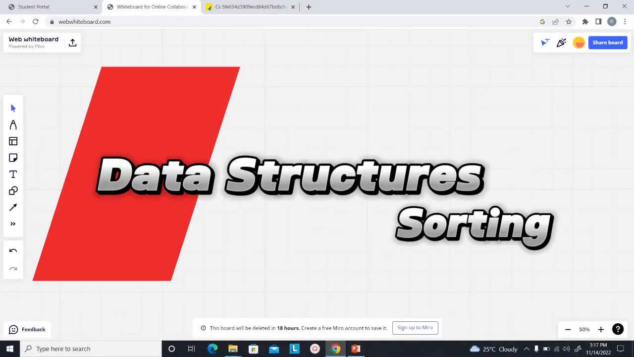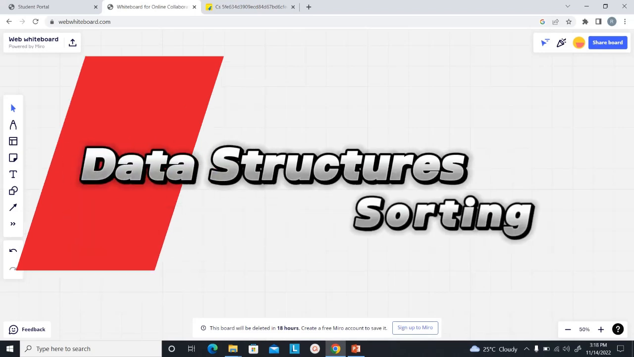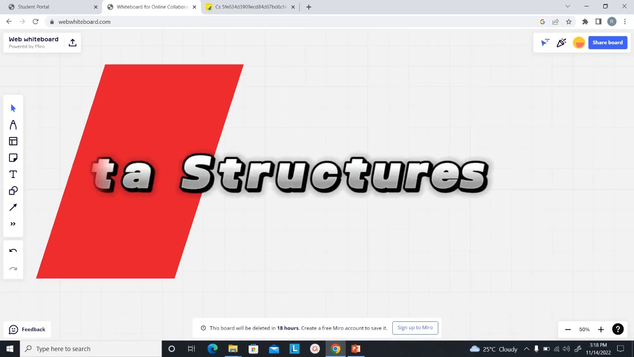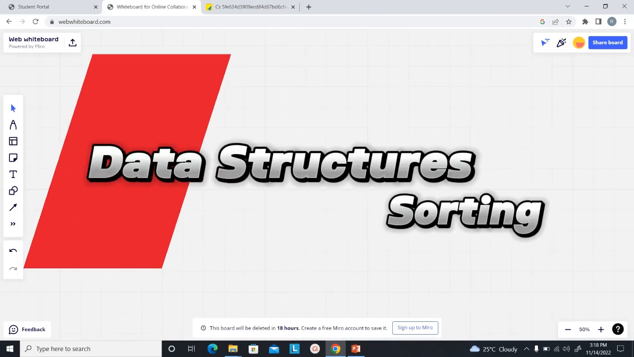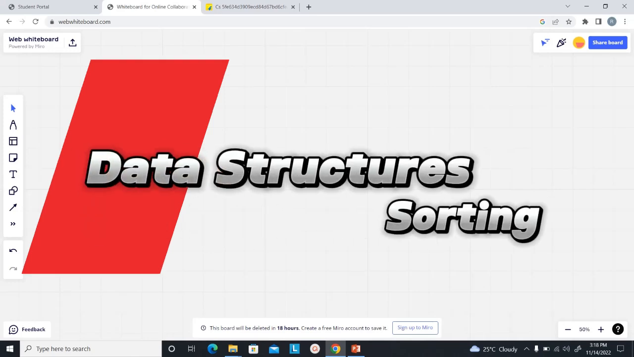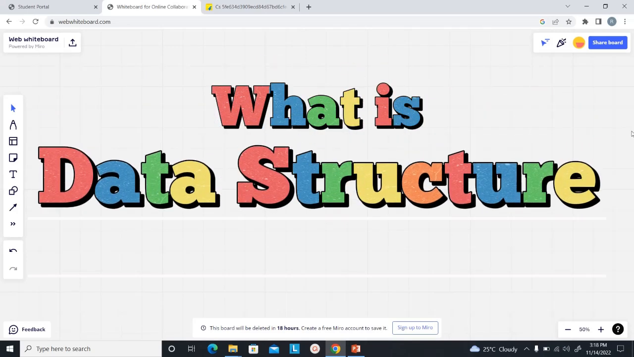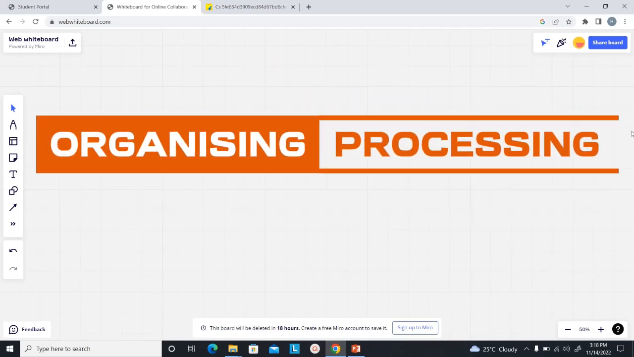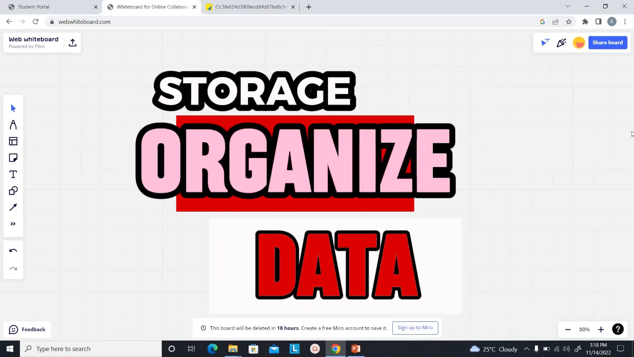My name is Ranjan. In this video tutorial, I am going to teach you about sorting algorithms in data structures. So before we learn about what is sorting and the different types of sorting algorithms, let me define what a data structure is. A data structure is a specialized format for organizing, processing, retrieving, and storing the data. In simple terms, a data structure is a storage that is used to store and organize the data.